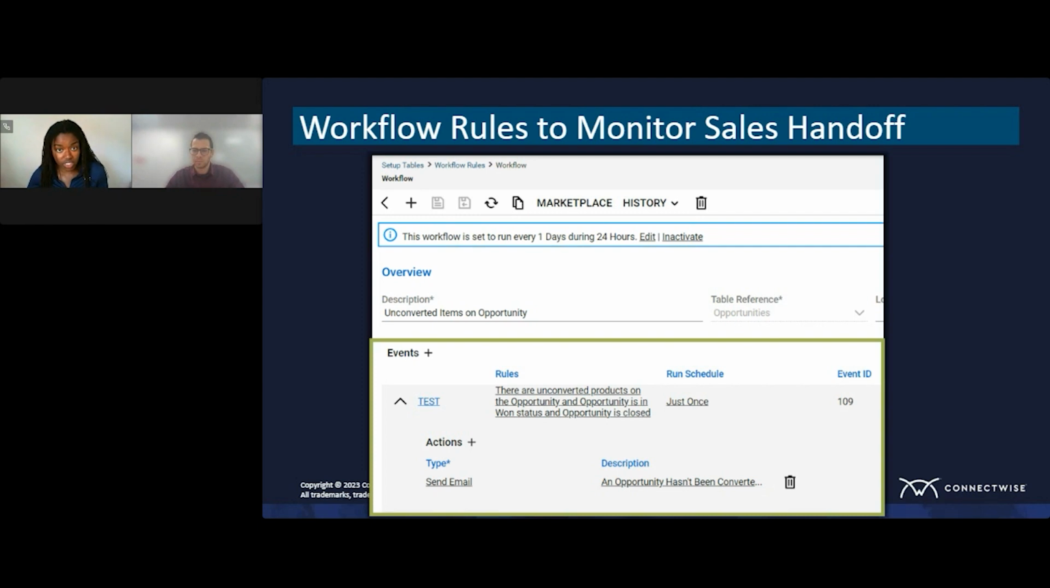So use this workflow rule to check for those opportunities, and you can send an email, send a push notification, or create an activity for your team so they know to do the next step to convert that opportunity and all of its products and attachments to the sales order.